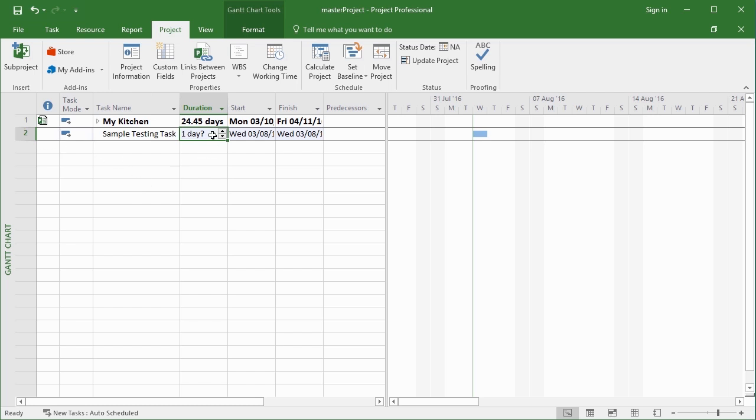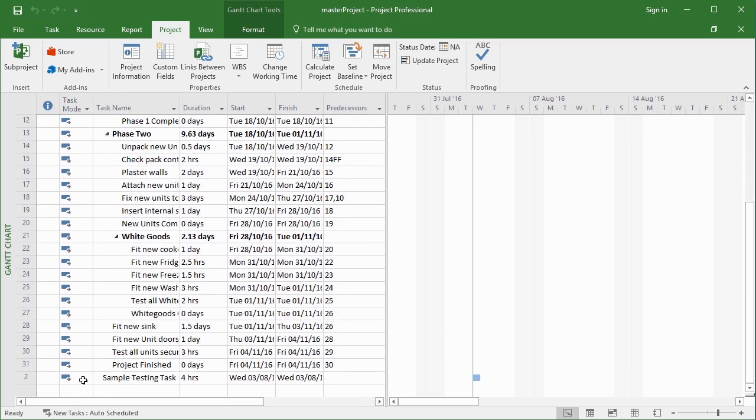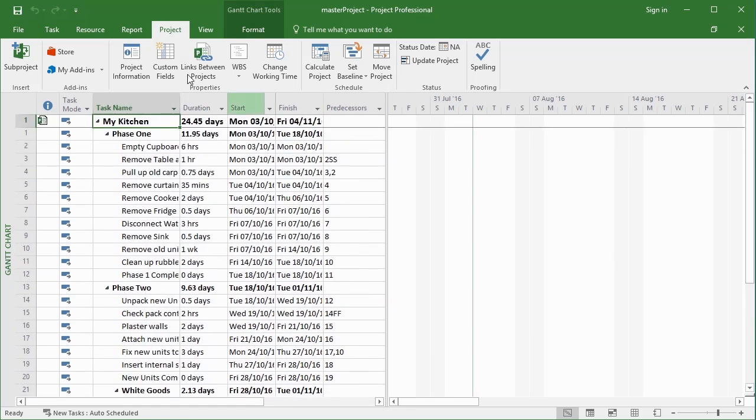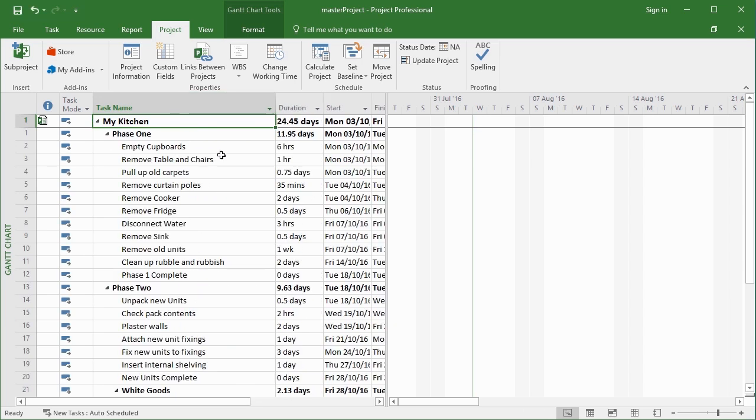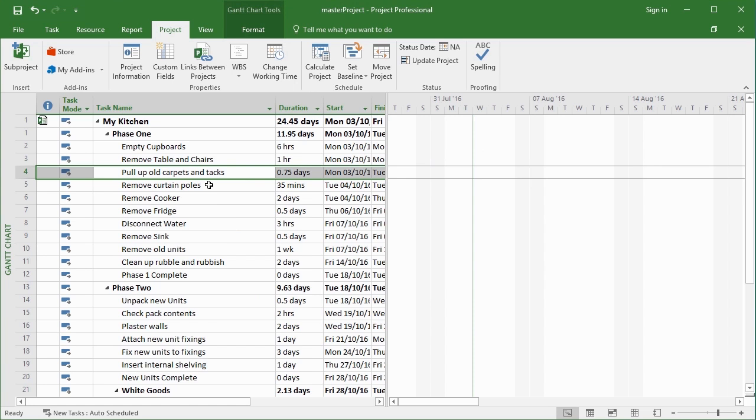And I don't want an estimated day. We know we don't like estimations. So I'm going to say 4 hours. So when I expand My Kitchen, they get these subtask numbers, but the main task number, so task number 2 there, is in my master project. Obviously, that task number 2 is driven by the start date of my master project file, not the start date of My Kitchen. Because I've inserted that sub-project with edit capabilities, I could make changes here, pull up old carpets, and we'll say pull up old carpets and tax. Okay, and that will make changes in the sub file, the kitchen file.